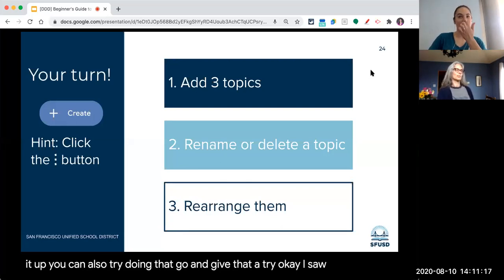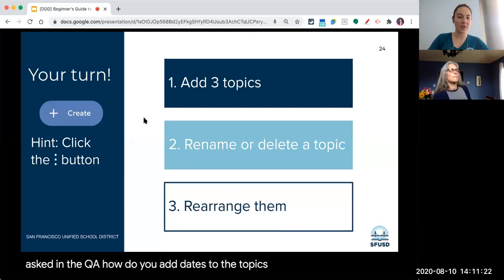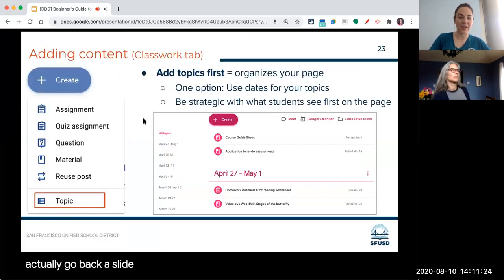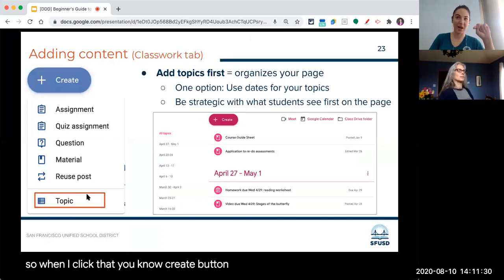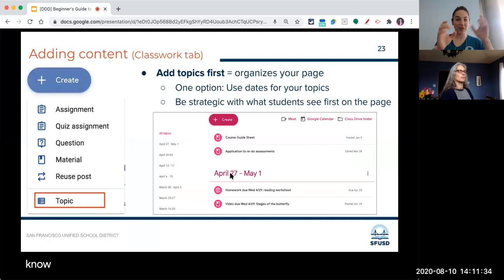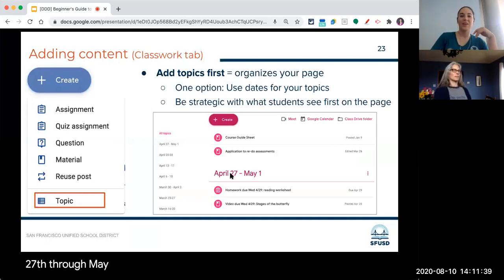I saw someone asked in the Q&A, how do you add dates to the topics? And so I'm going to actually go back a slide. My topics, I just named as the date. So when I clicked that create button and chose topic, then I could type in whatever I wanted to, and I typed in the dates. So I typed in April 27 through May 1. And that's how I put the dates on there with my topics.